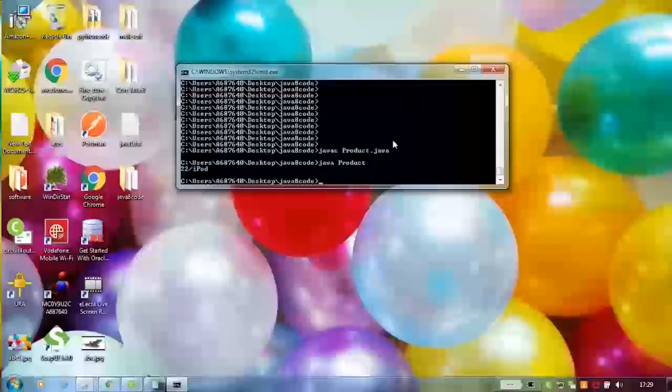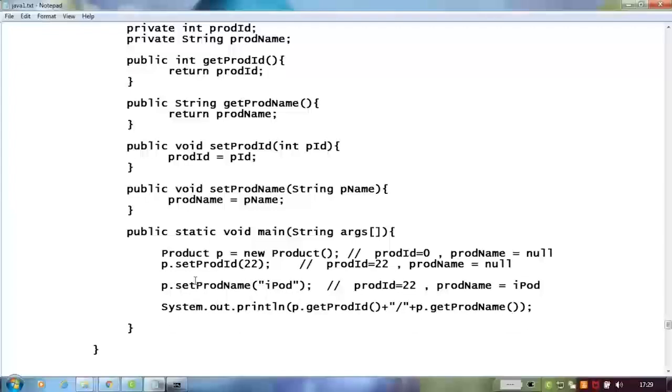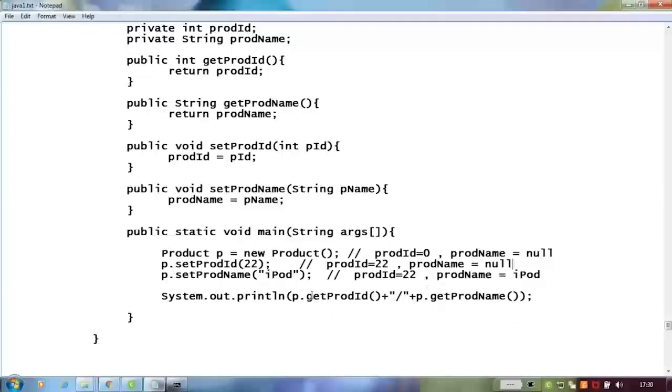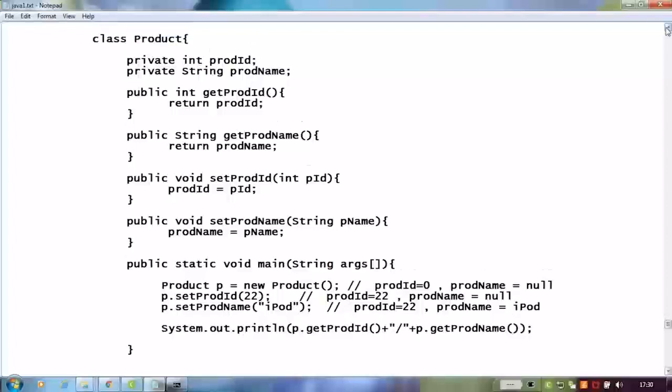If you see this code, we have used setters to initialize an object attribute and getters to get that attribute value from the object. So that's why the bean class is used. Using the bean class setter method, I can initialize an object attribute value.